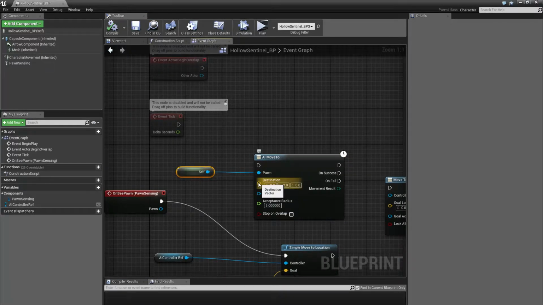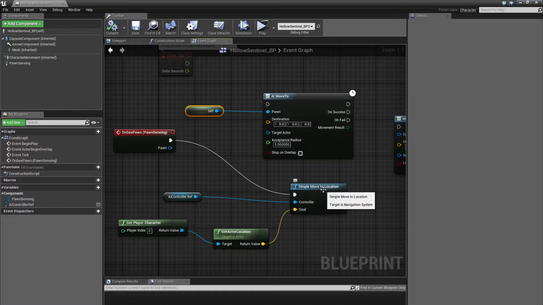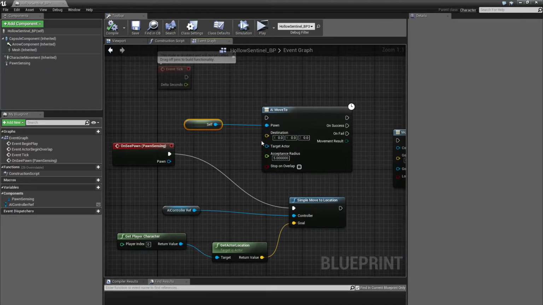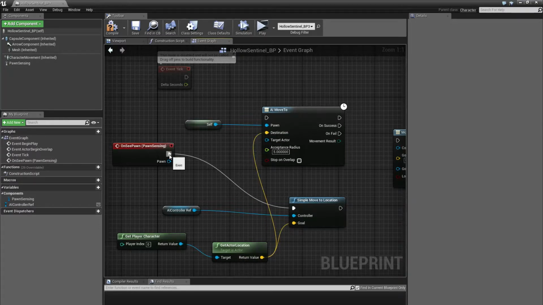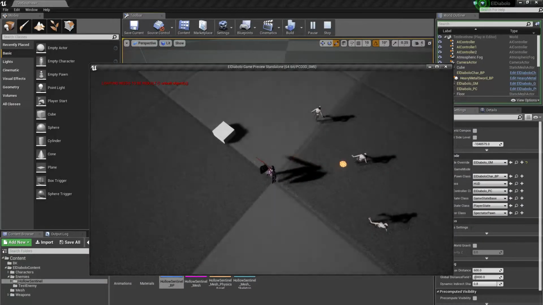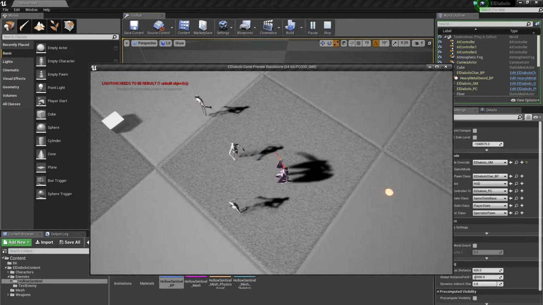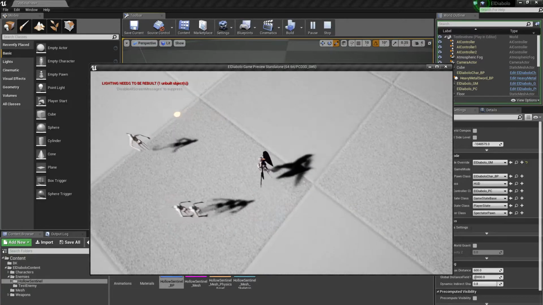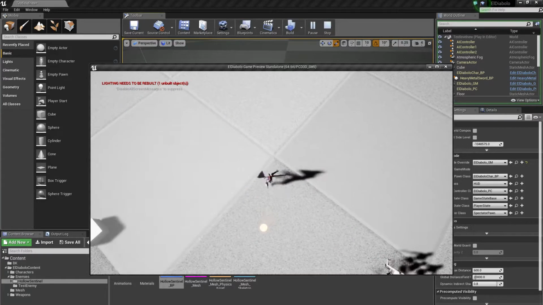The next thing is a destination. It's the same thing as the simple move to location. So we will try to do the same thing, just plug in the get actor location in here, then connect it with the AI move to the unsee pawn, and try it out. Like you can see, it does the same thing.